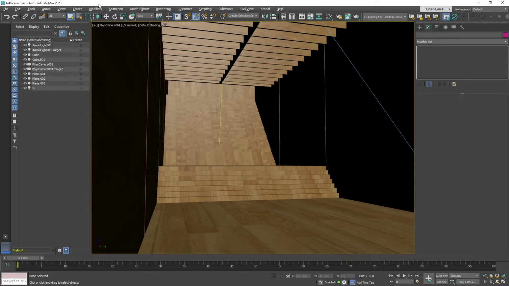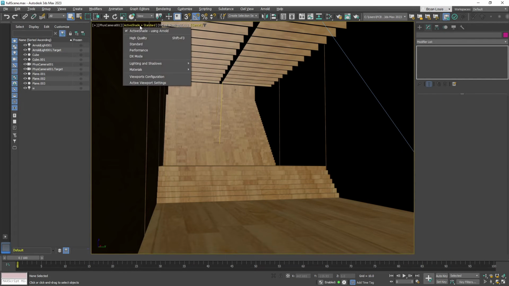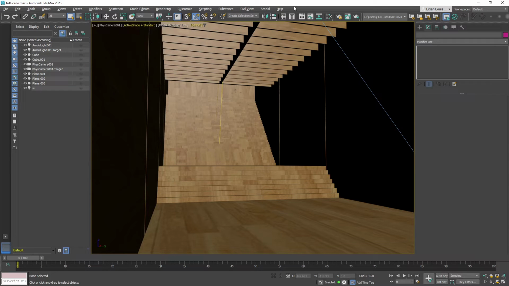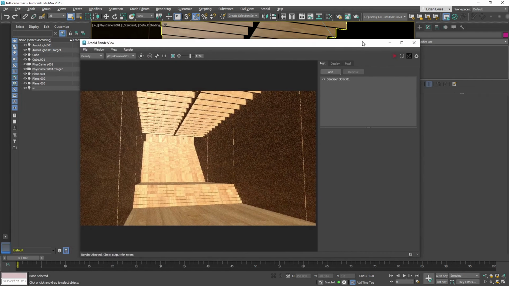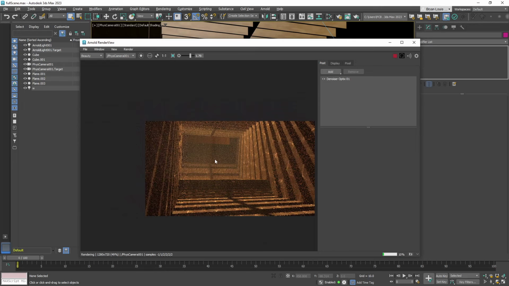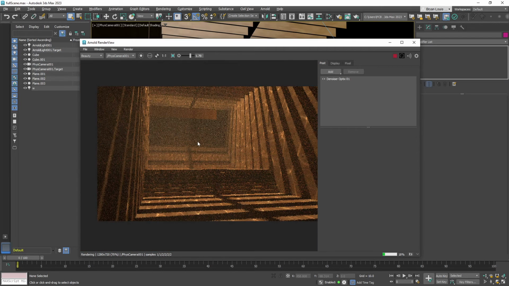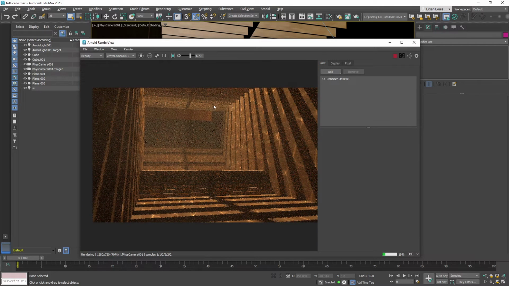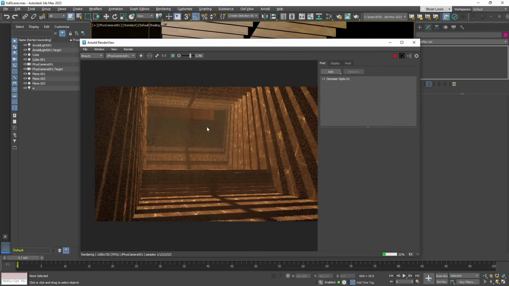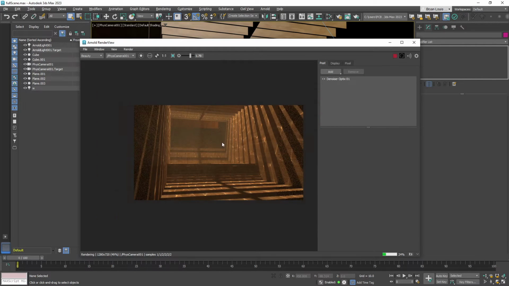Now, one final touch that we can do, just like what we did in Blender, is adding our volumetrics. So let's try to enable our active shade right here and see how our render looks. Let's actually disable that. Let's go to our Arnold Render view, and then let's play with our render right here. And as you can see right here, we can actually see some volumetrics in our scene. You can see the rays of light coming from above.